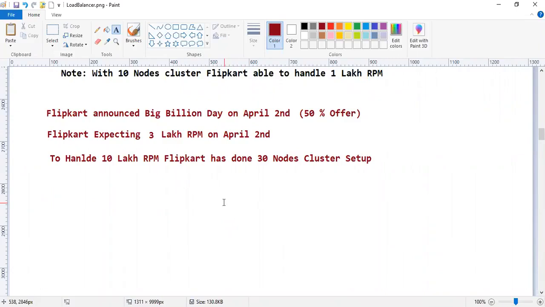Are you able to understand my calculation? Guys, please respond in the chat. I want you to respond. Why is Flipkart going for a 30 nodes cluster?